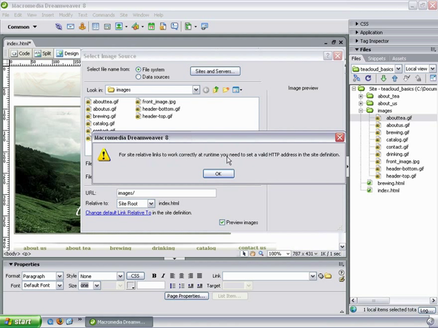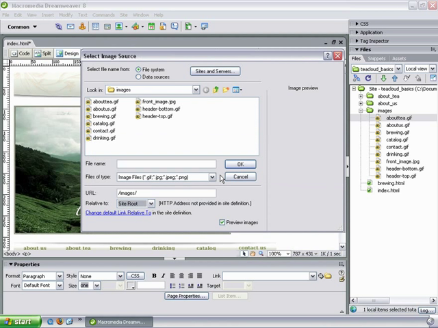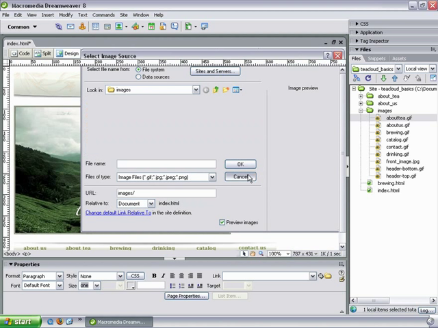And it says for site relative links, it only works if you enter a valid web address. So this is back when we defined our site, it asked for an HTTP address, which we didn't enter in this case. So I'm just going to click OK and make sure that it's set back to document. Because again, in most cases, all of your paths are going to be relative to the page that they appear on. So let me go ahead and just cancel that.